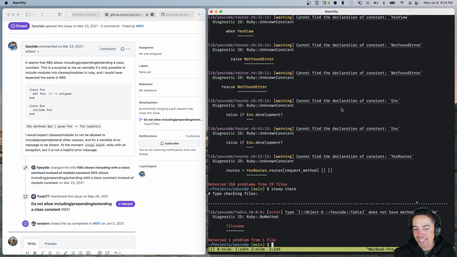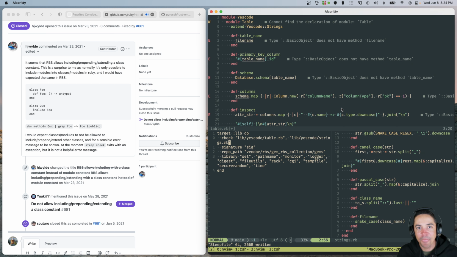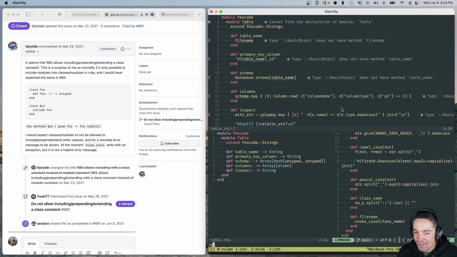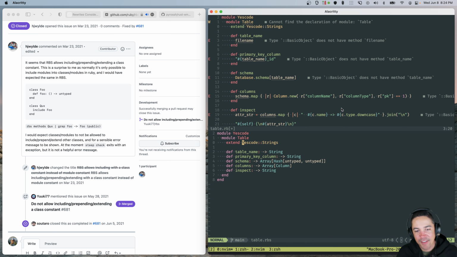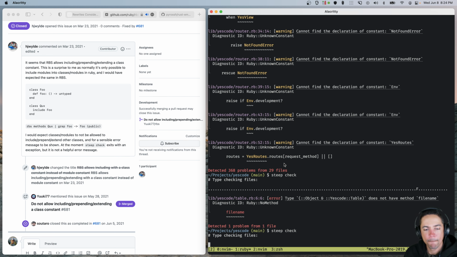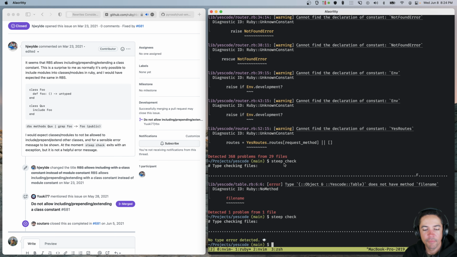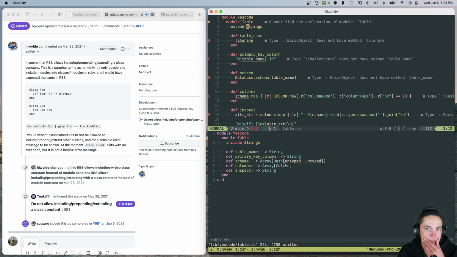Okay, so it still doesn't know that it doesn't have a method file name, even though I said that it does, right? So it doesn't matter. It's definitely ignoring extend here. What if I include strings instead of extending it, even though I need to extend it? What if I call self class file name? Wait, no type error detected if I include, even though it's supposed to be extended? It reads include as extend?